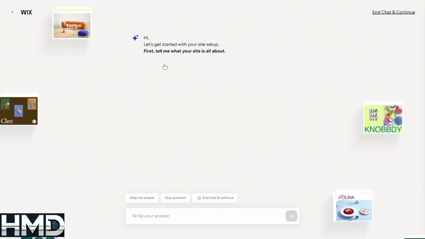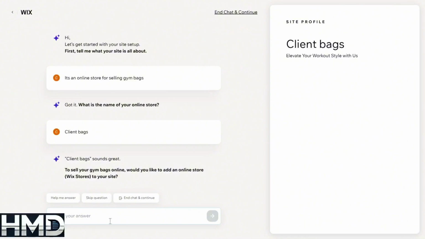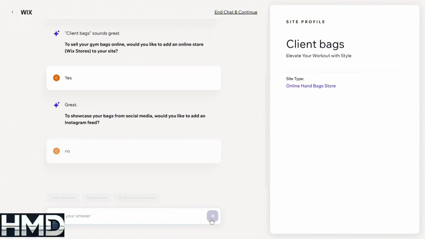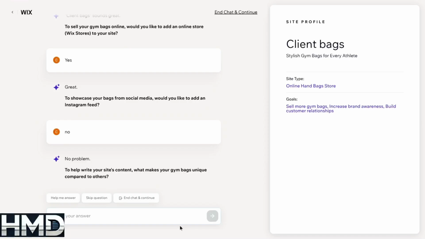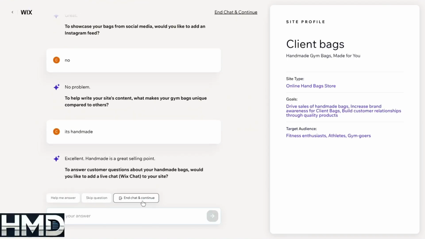At this point, Wix AI will guide you through a setup process. It will ask you a few questions about your business, such as what you're selling, your store name, the type of products, physical, digital, or services, and your preferred design style. Once you're done answering the questions and want to proceed, click on End Chat and continue.